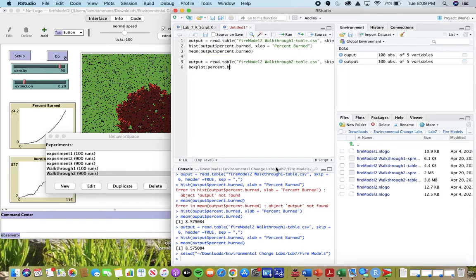Percent burned. Density. We've got to make sure we get that nice squiggly line in there, guys. Otherwise, it's all going to go wrong.